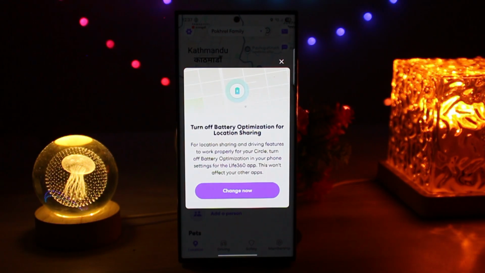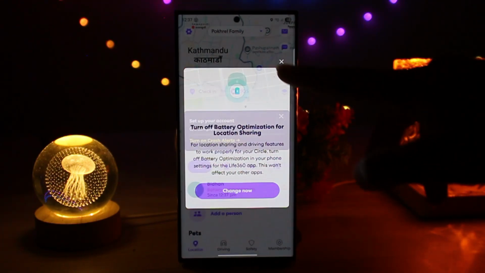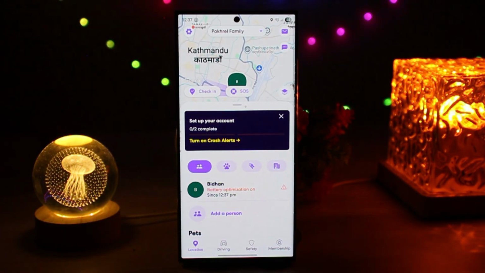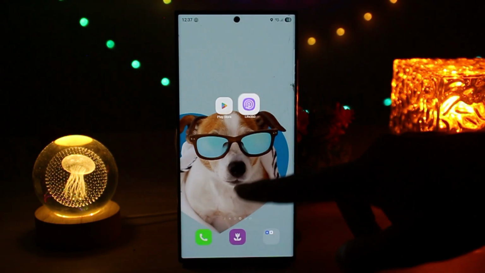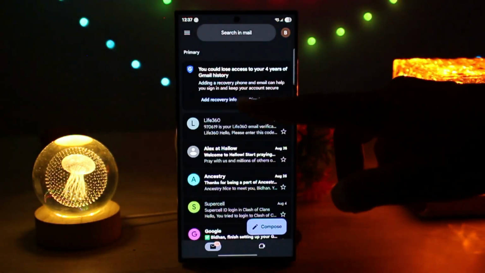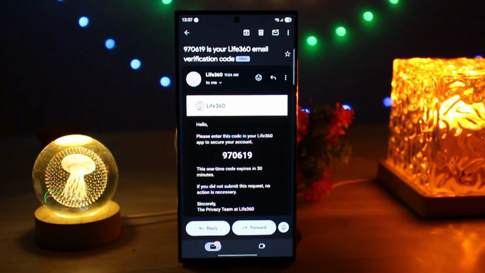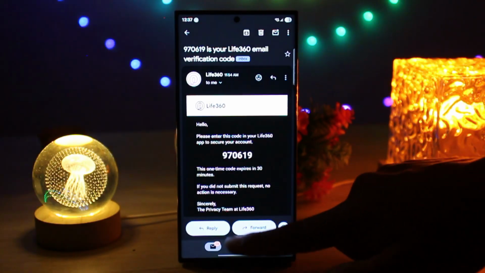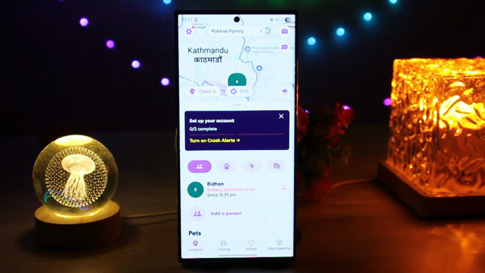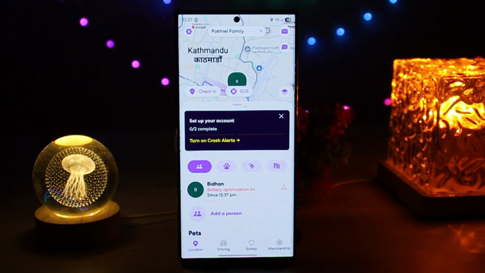Now verify your account. After you have logged in, Life360 will send a verification code to your email or old phone number. If you check Gmail, they will give you the verification code to log into your account. Enter the code to verify your identity and confirm the login on the new device.